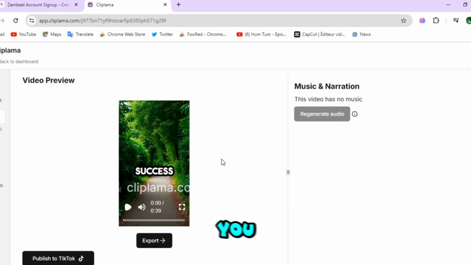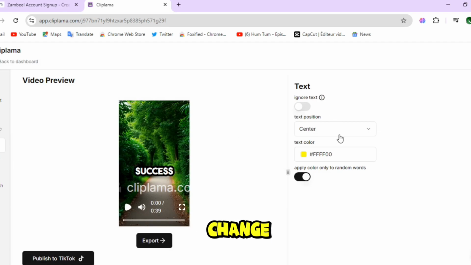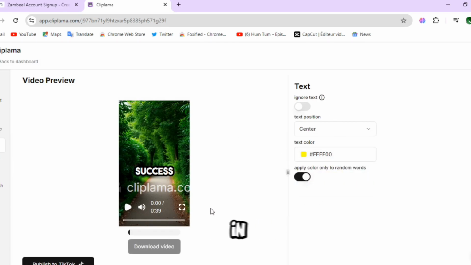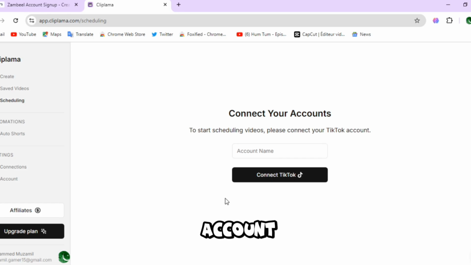Alright, in the text option, you can hide or unhide captions and change the text color. Finally, go to the publish section and export your video from here. The video will be exported in just a few seconds. Now you can download the video from here or post it directly on TikTok. To post on TikTok, you'll need to connect your TikTok account first, which is quite easy, guys.